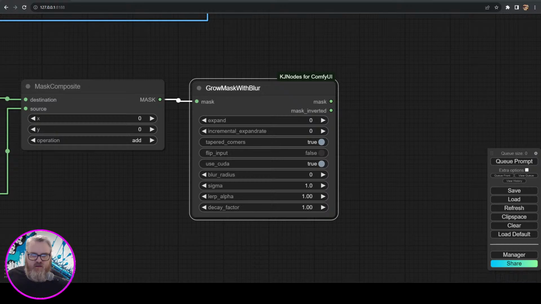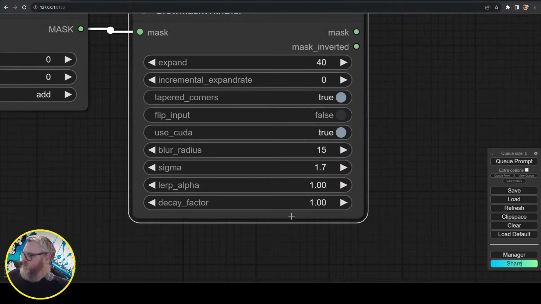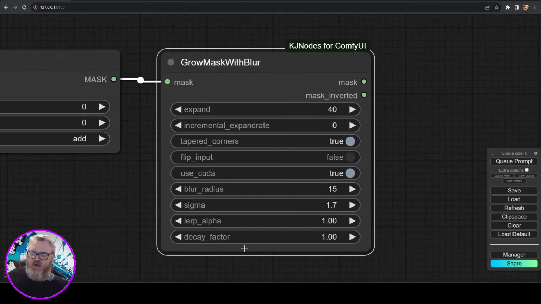And let's check these settings. We want 40 for the 40 pixels around the edges. Tapered corners are on. Flip input is off. Fuse CUDA is on. We're going to do a blur radius of 15 pixels, a sigma of 1.7, and the rest stay on 1. All right. Those are the settings for that grow mask.